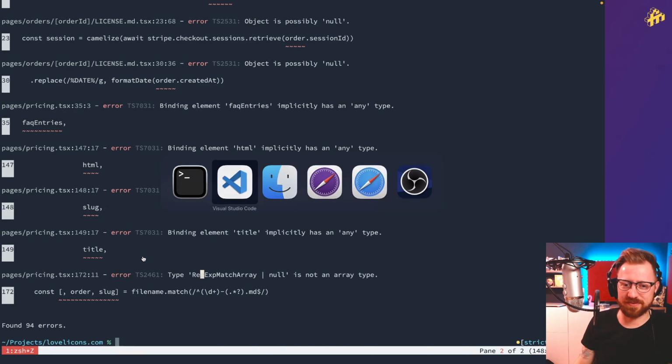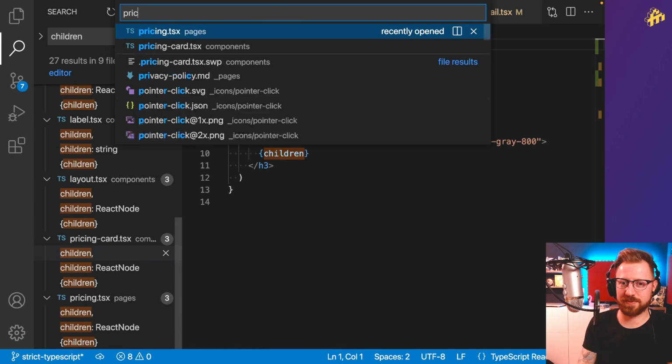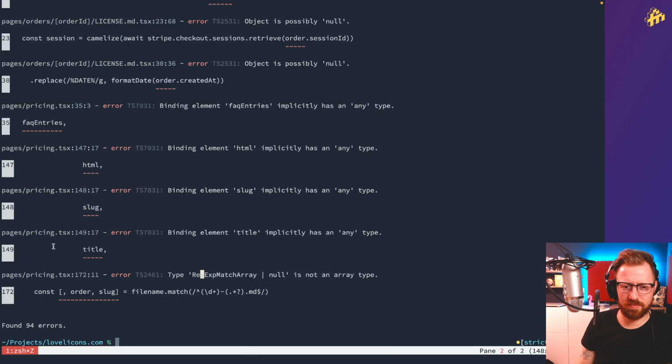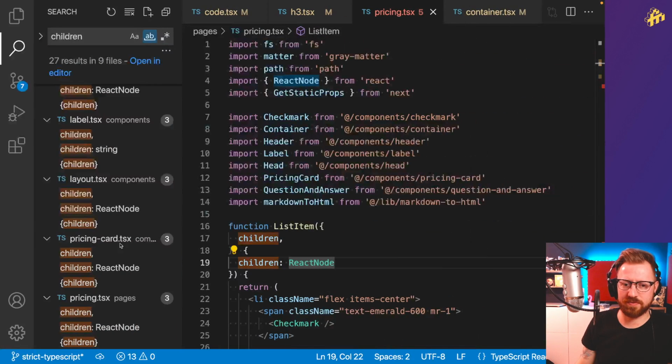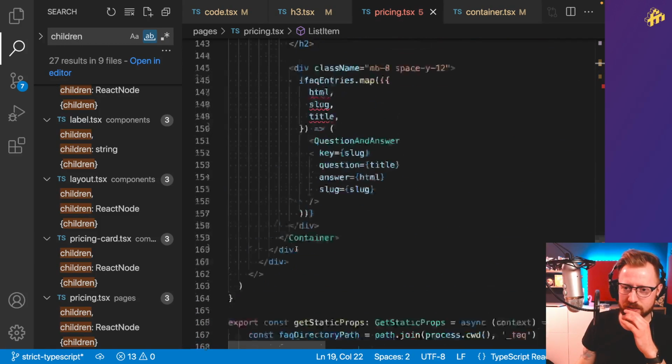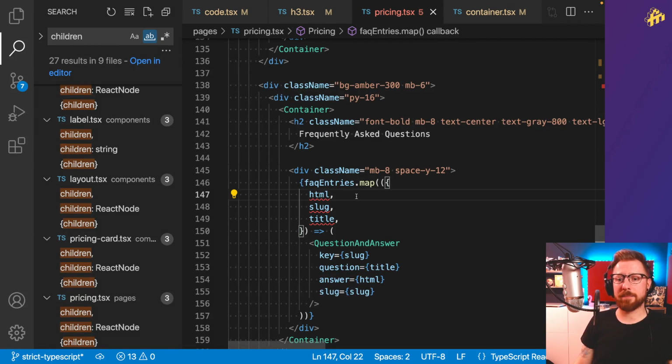And I'm going to stick to VS Code. Let's go to the pricing TSX page. Pages, pricing TSX. Okay, you're complaining about something in line 149. So down here, I am mapping over... okay, that looks good. I'm mapping over FAQ entries.